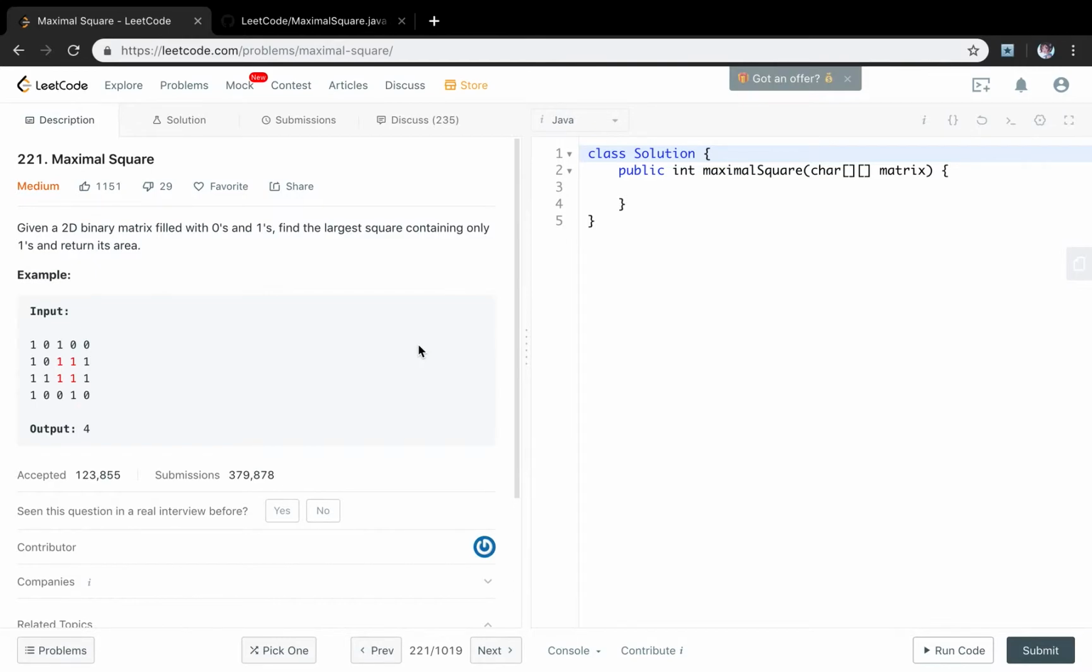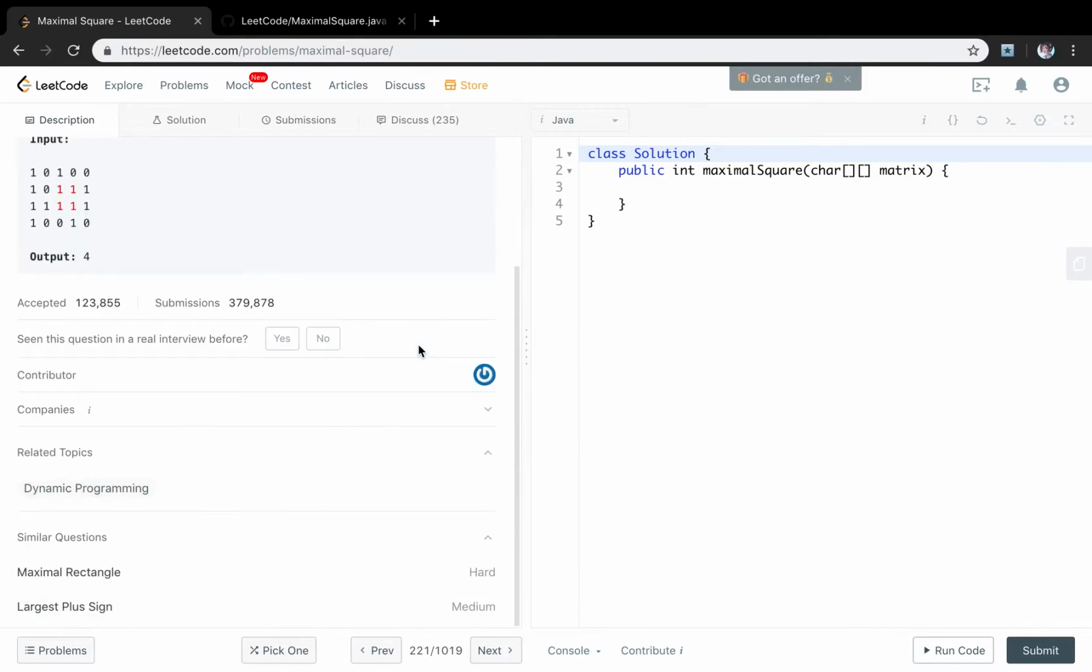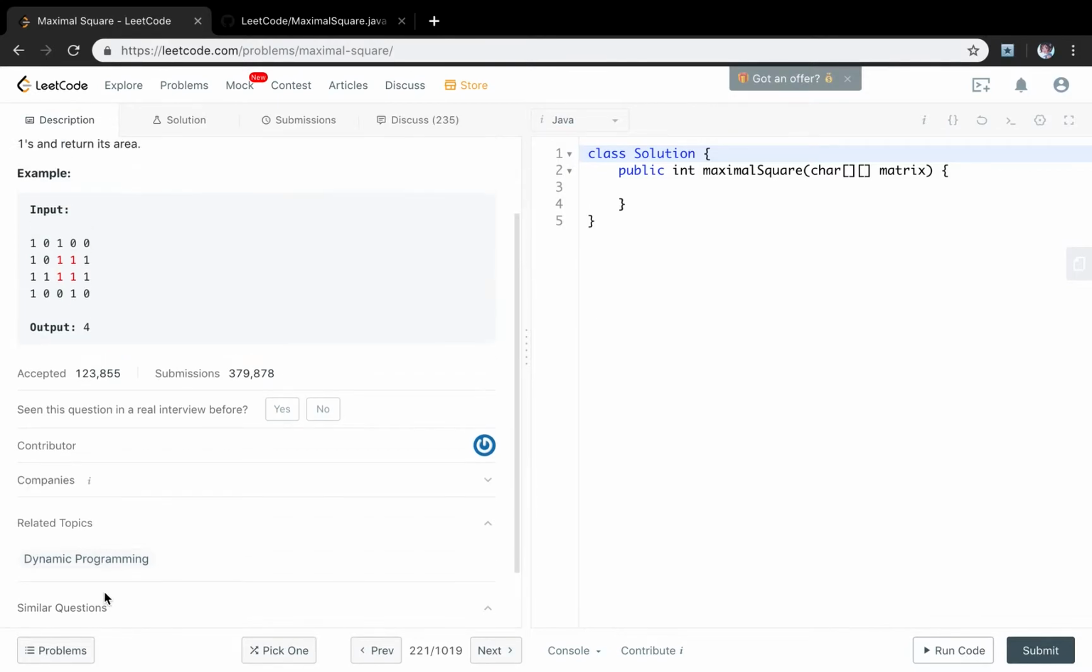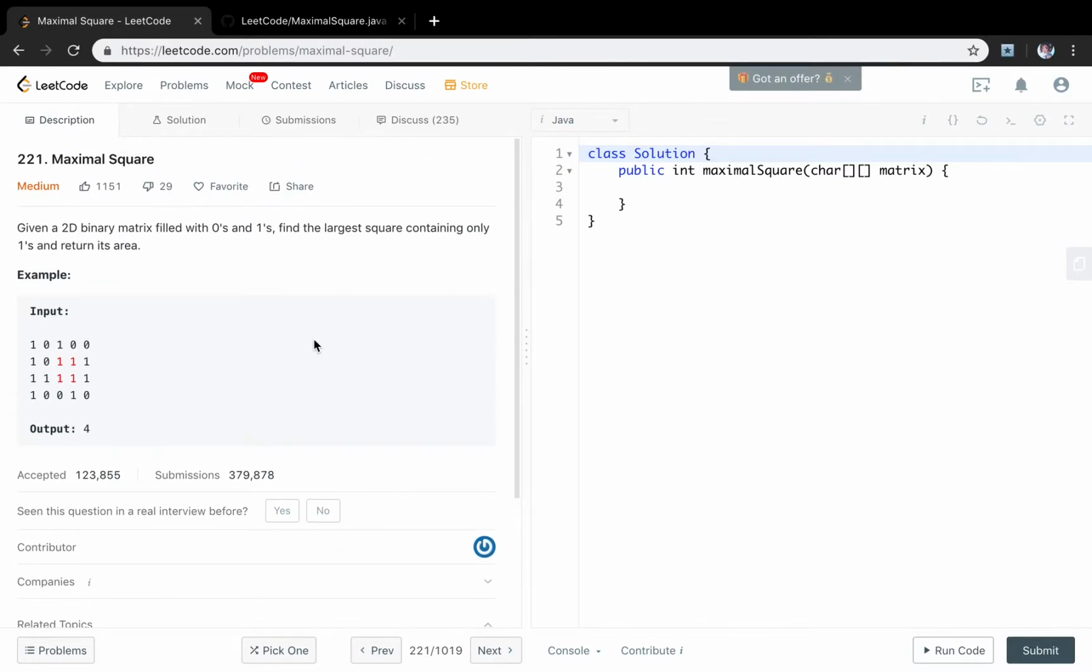Given a 2D binary matrix filled with zeros and ones, find the largest square containing only ones and return its area. So what's the difference between the maximum square and the maximum rectangle? Why will we use a stack when we try to find the maximum rectangle? What's the difference when we try to find the maximal square?